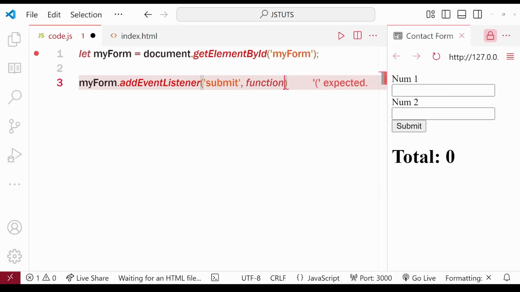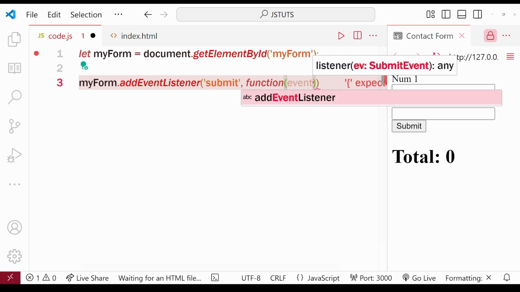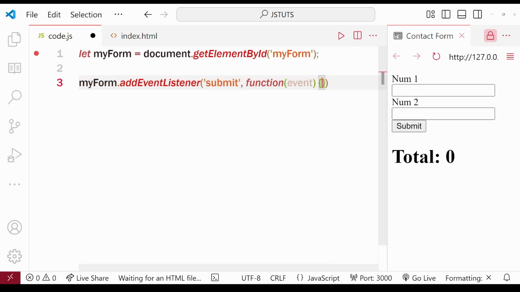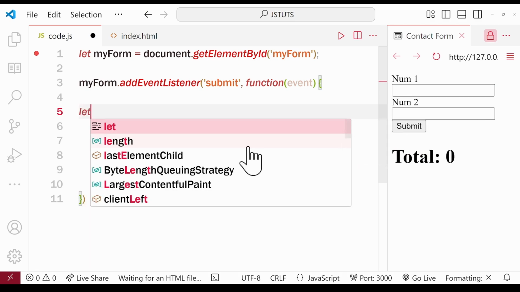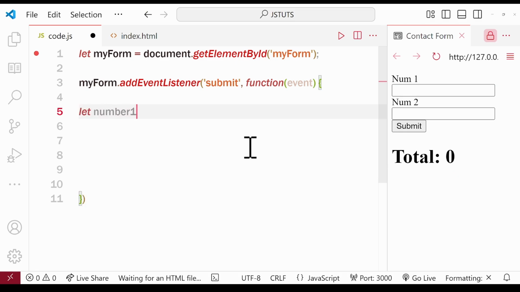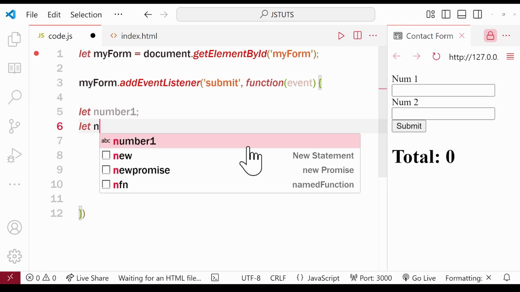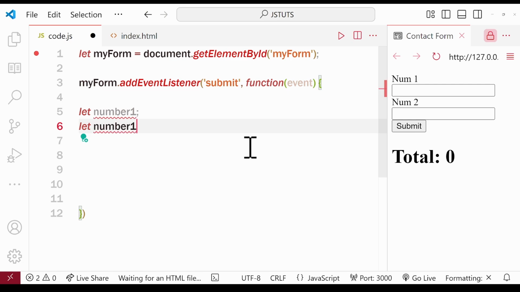So I'm going to type in the word function and open two parentheses. A good thing that you can do is add the word event inside of these parentheses. That's a parameter, and you open two curly braces. Now we are going to get the data from our input fields. So I'm going to say let number1, that's the name of my first variable, and I'm going to say let number2. I'll have two variables because I have two input fields. So I have declared my variables, and now let's assign a value.